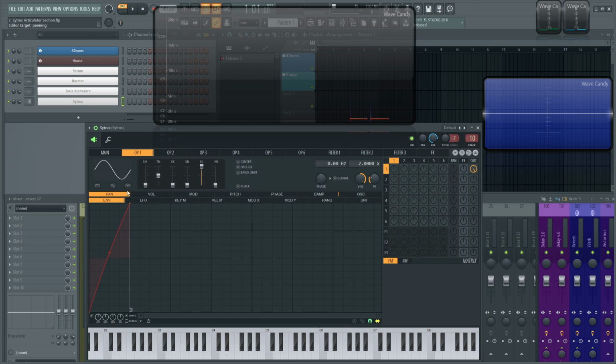we can see that it goes from left to right because anything below the middle line is going to be for the left channel or the left speaker. Anything above the middle line is going to be for the right speaker. So it goes left to right. So if we want to go right to left, we would just invert that line. So we can control it with an envelope, or we can also control it with an LFO.